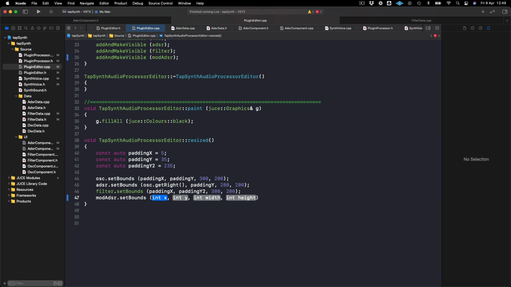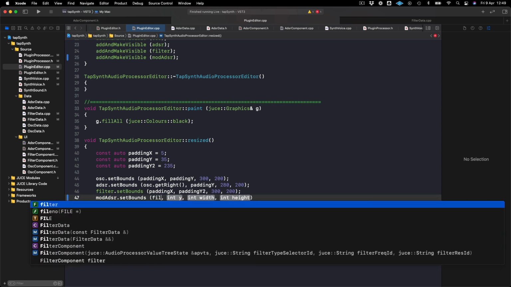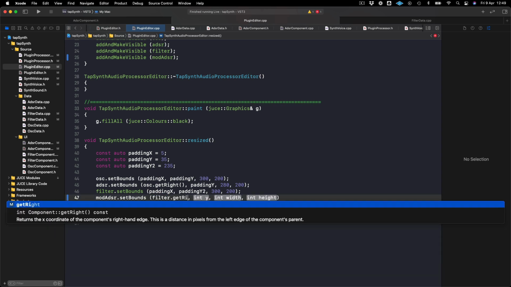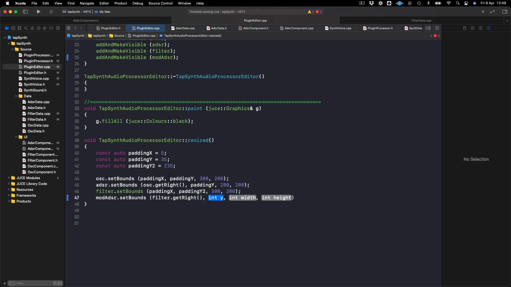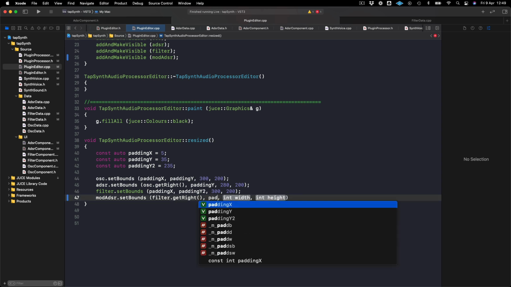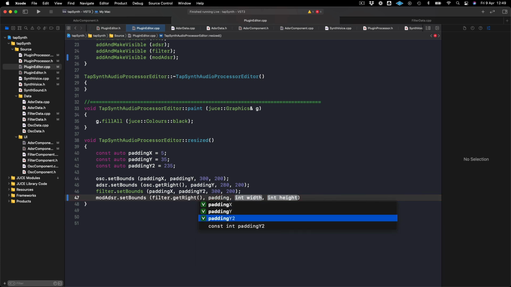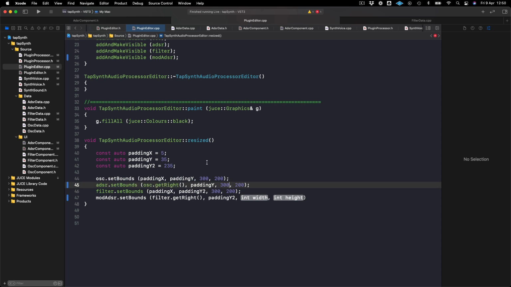So what I could use is filter get right. And then the Y will be, so it's on the second Y we did this. This is why it's really nice to have these variable names that we created earlier. And then for some reason I noticed that we made this 280 rather than 300. I'm actually going to make this 300 now.